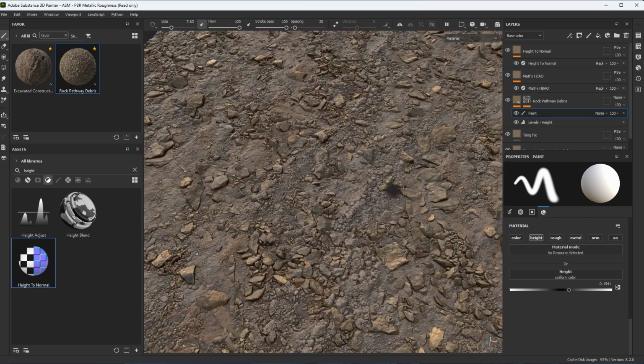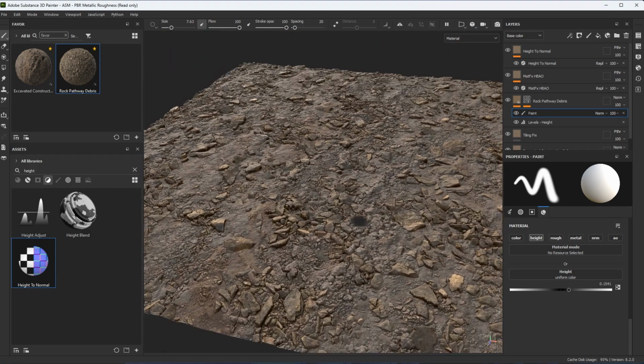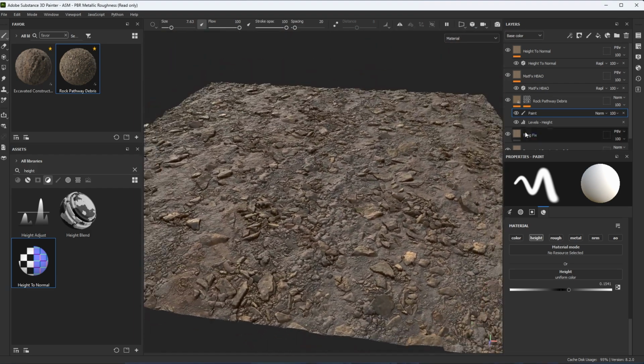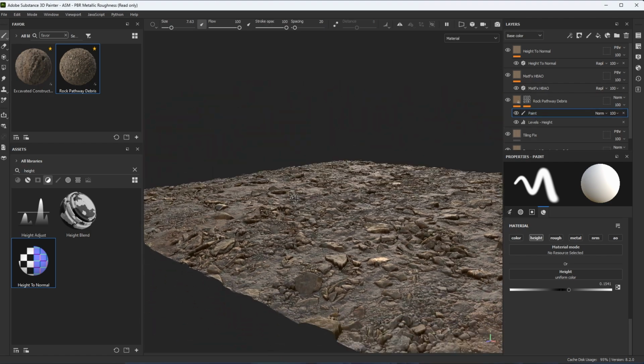So at this point, I'm going in and manually painting and getting things just like I want them to be here in my scene. So there we go. That's how we can use the levels adjustment. We can use paint on top of it to really fine tune that overall result.